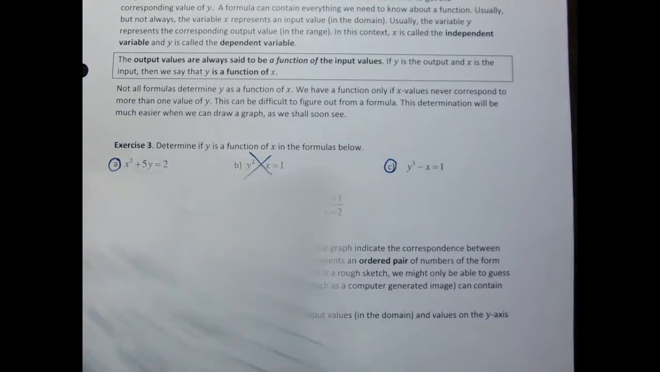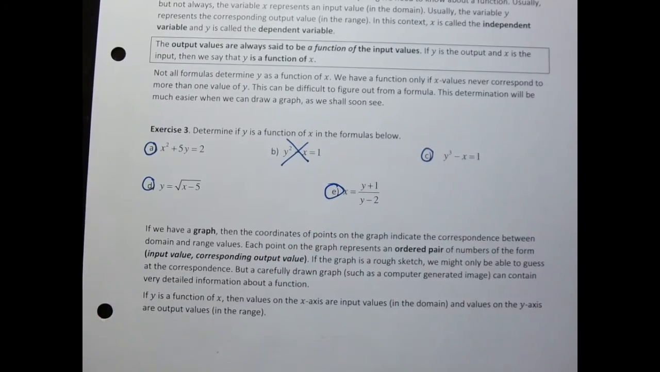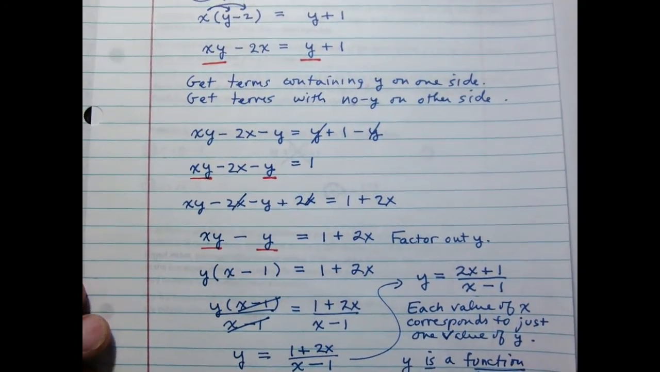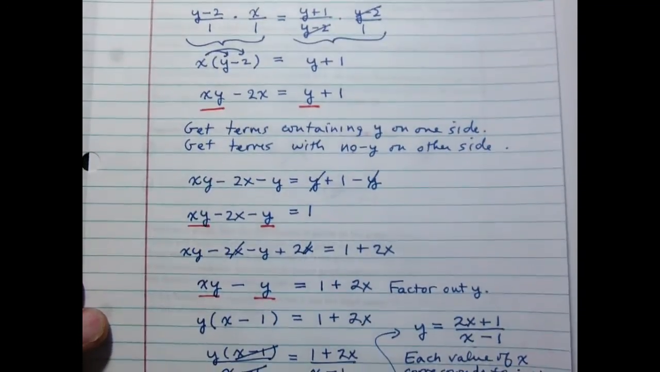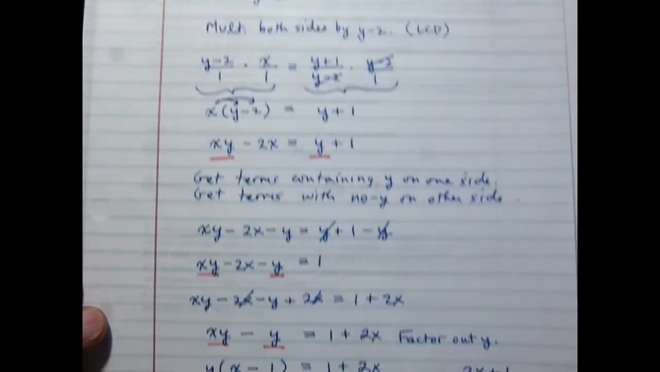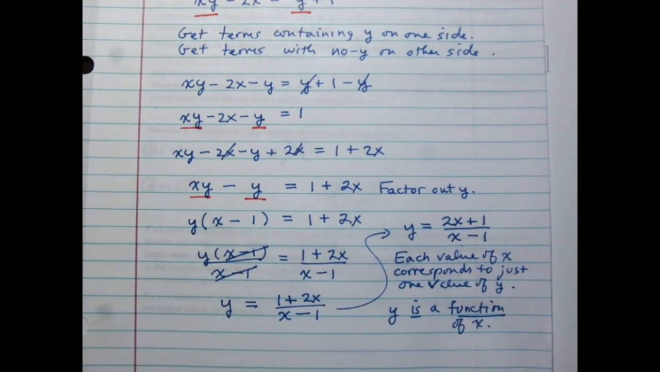So back on our handout, I can go ahead and circle E. That's also a function. So, okay, I guess I can't get the whole thing up there at the end, sliding up and down. And we're going to continue in another video.